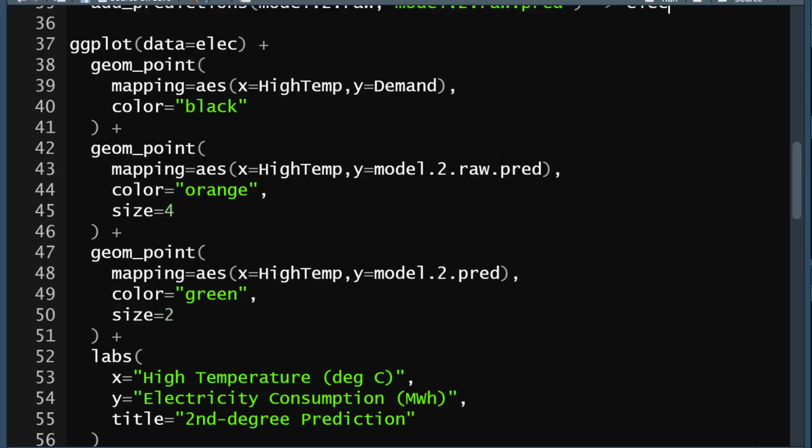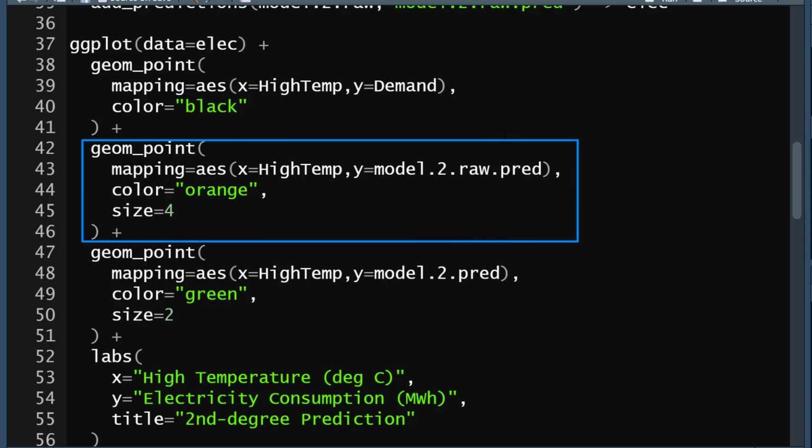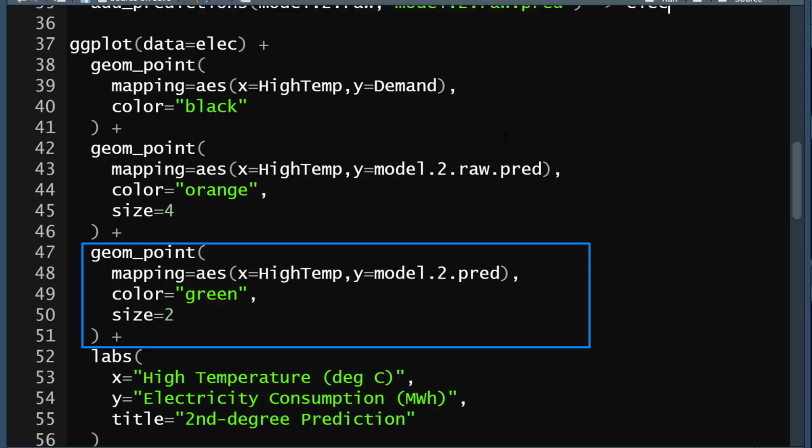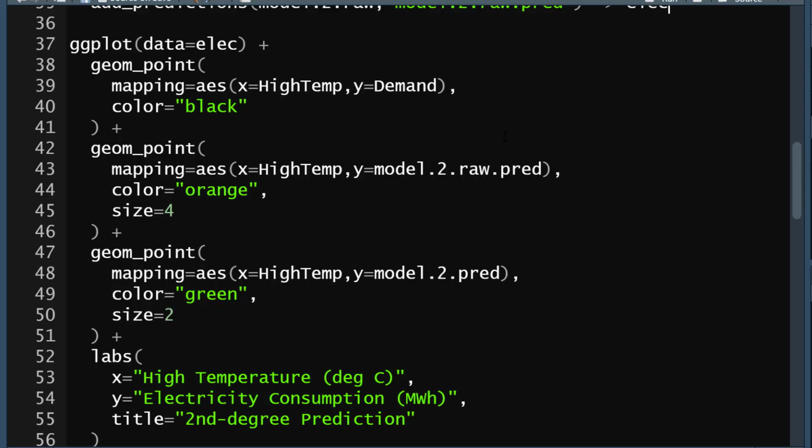Then I'm going to create a visualization using both the orthogonal polynomial and the raw polynomial version. The raw polynomial version will be drawn with orange dots. I'll make them relatively large, size equals 4, so they show up in the visualization. And then I'll draw the orthogonal polynomial dots on top in green, slightly smaller. If the predictions from these two models are exactly the same, the dots should line up directly on top of each other. Let's make that visualization.